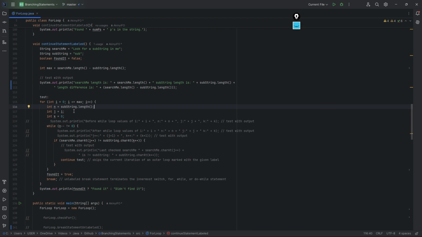Then we have some more initializations to do within our for loop. So this is a labeled one, so we have a labeled outermost loop, we are labeling it test. Then in that loop we have some initialization. We're initializing the variable n to the length of the substring, which is 3. We're initializing the integer j to the value of I. We're initializing the integer k to 0. So let's just track this and see where we're starting from.